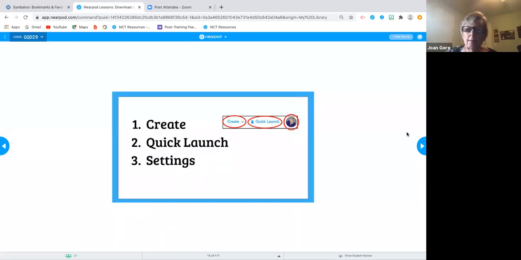So when you're the teacher on your home screen, you have these buttons that are always available. You have a create, a quick launch, and your profile. In create, you could be creating slides, creating a new Google presentation, a new Nearpod. Quick launch is something you do on the fly. In other words, you've got your students and all of a sudden you think, oh, I wish I had thought to add a poll, or I wish I had done an open-ended question. And you can do that, as I say, on the fly.